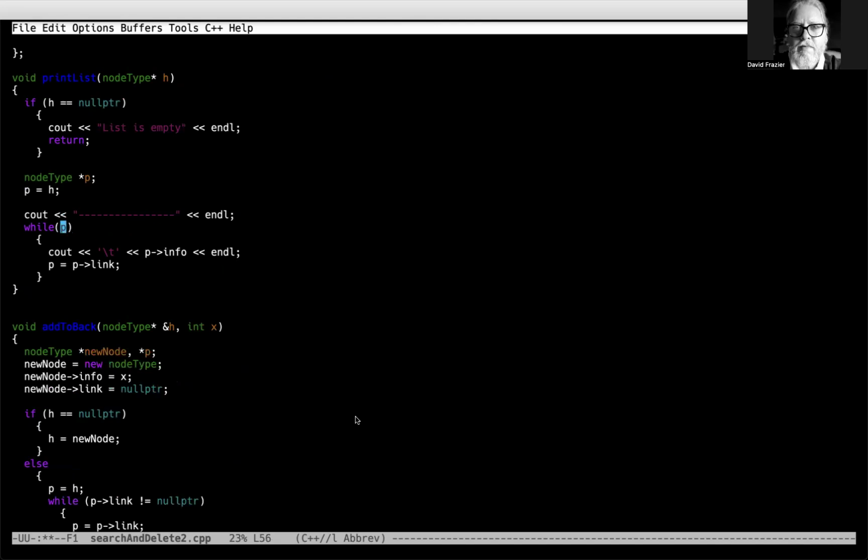And then while P, so we're saying while P is not equal to the null pointer, so while there's something there, we're going to cout, I'm just putting a tab, and then I'm putting the info of the list. And then P equals P link just moves us to the next pointer in the list. We'll keep doing that until it's equal to null, then we're done.